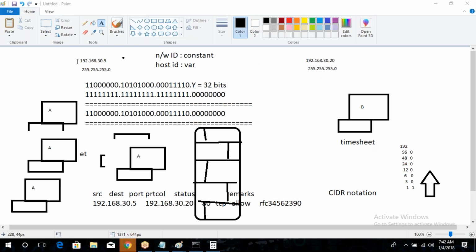So 192.168.30 is the network ID, and the last part is a variable. Sorry, it is unique in every machine. Every device has a unique host ID.